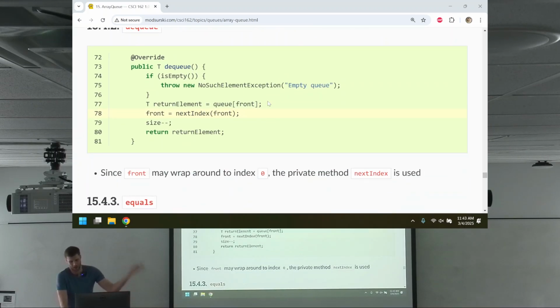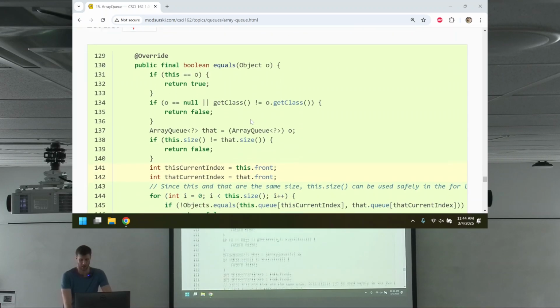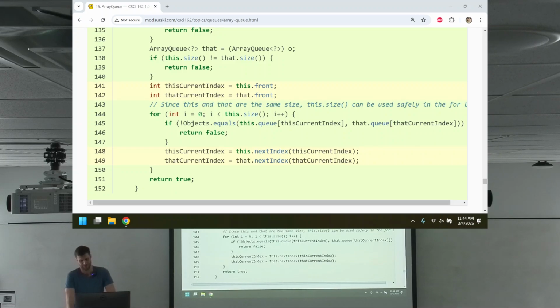DQ. If it's empty, otherwise get the element. Front is the next element. Sorry, front is front next. Like get the next index. Size decreased by 1, return the element. Equals. Here, this is what's kind of neat here.